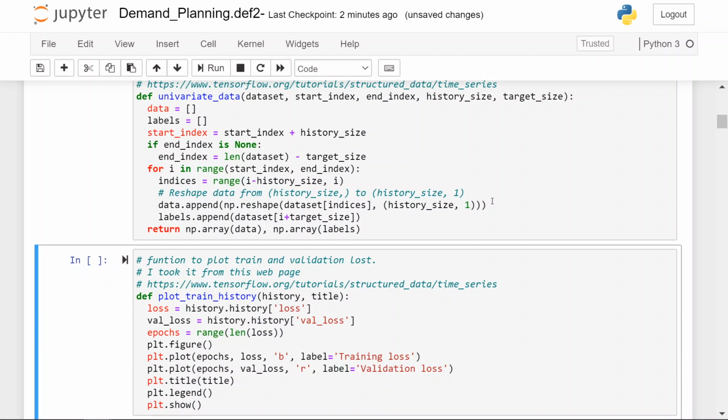We have these two functions. That is a univariate data function. If you want to learn how to structure the time series, I recommend you go to this TensorFlow tutorial. It explains this pretty well. So in this univariate data, what we are doing is trying to choose, in a supervised model, which is the target, which is the label that we are choosing. So what we are doing is we are splitting each series in 3 steps.